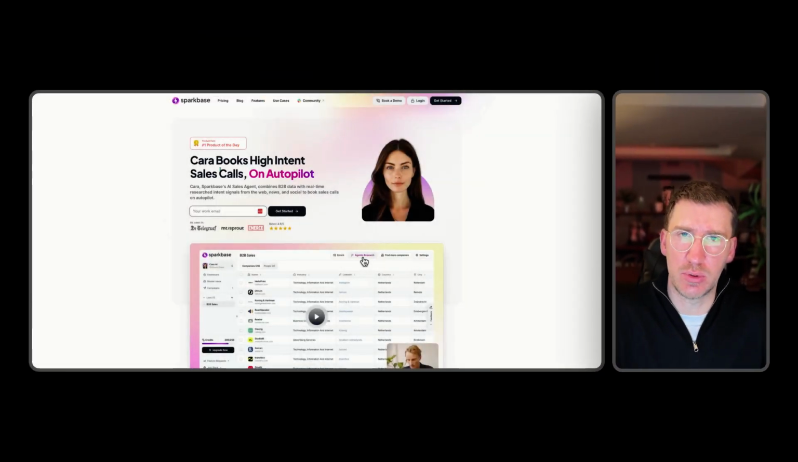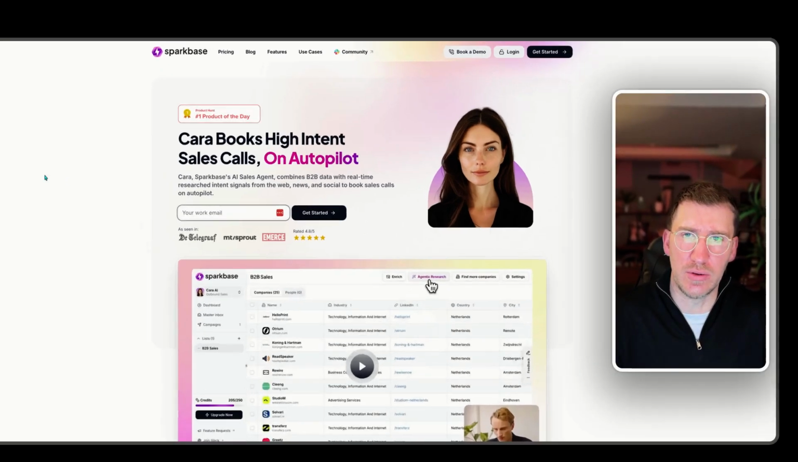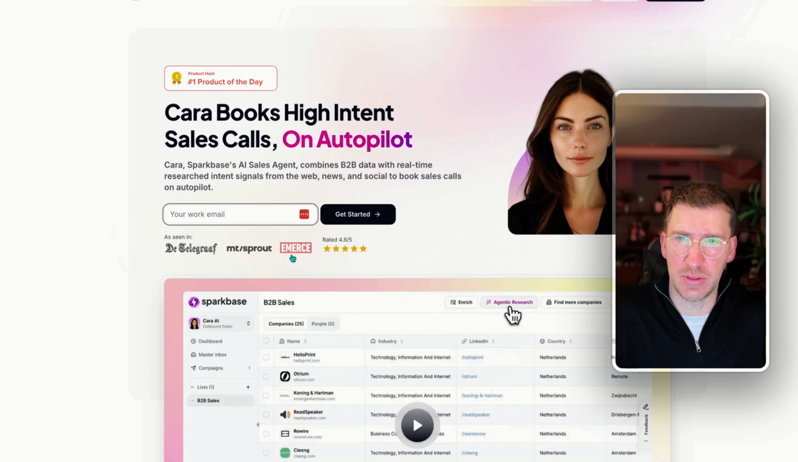Okay, Sparkbase. Again, number 1 product of the day, which is kind of why I chose it. Cara, book high intent sales calls. So B2B SaaS. Obviously, this is an AI generated image, but that would make sense because the whole thing's an AI sales agent. But again, I think we're doing a fairly nice job of, we've got lots of credibility builders around the thing that we want the user to fill in, which works quite nicely.